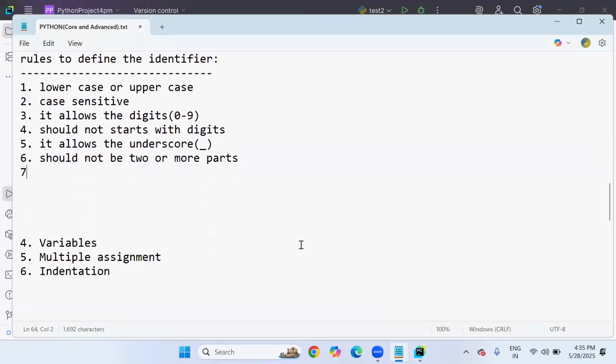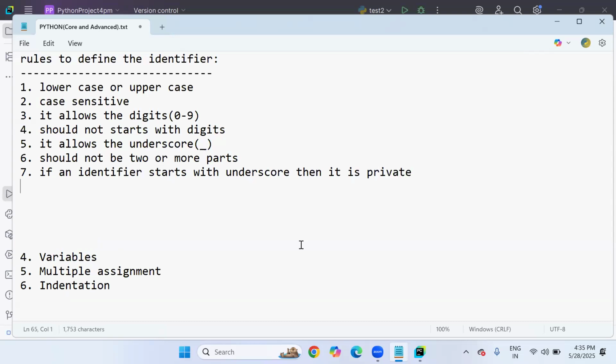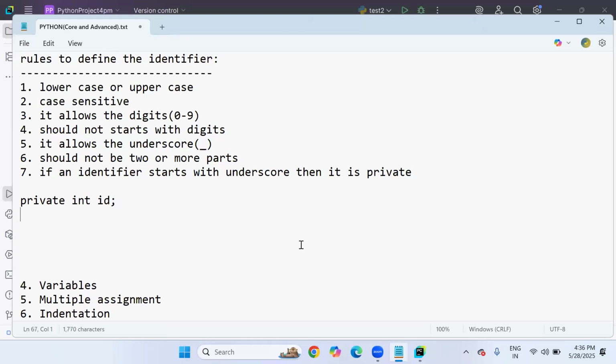And rule number 7 is there. If an identifier starts with an underscore, then it is private, I can say that. Yes, it is private. See, in Python language, how do we recognize whether variables are private or public? In other languages, programmers simply declare the variable as private, like the private keyword, private int ID. Okay, like public int ID like this.